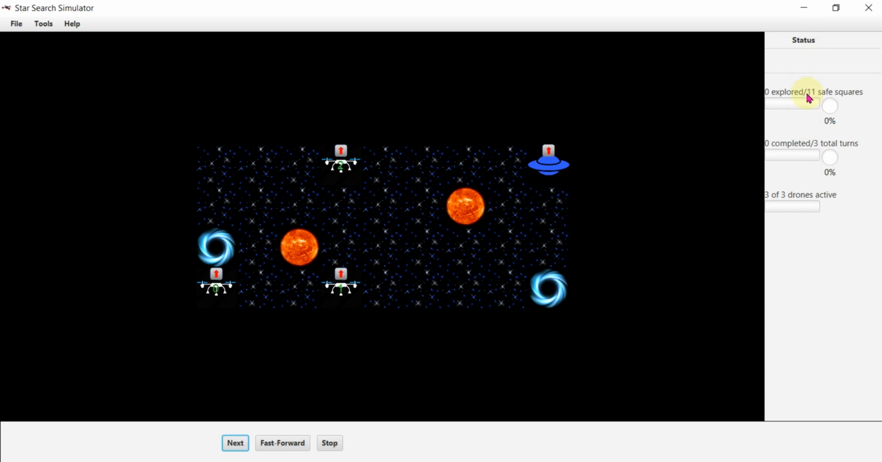The status panel shows the progress of the simulation. For example, how many squares are explored, how many turns have been completed, and how many drones are active. And each drone has 3 kinds of strategy: smart strategy, random strategy, and manual strategy.